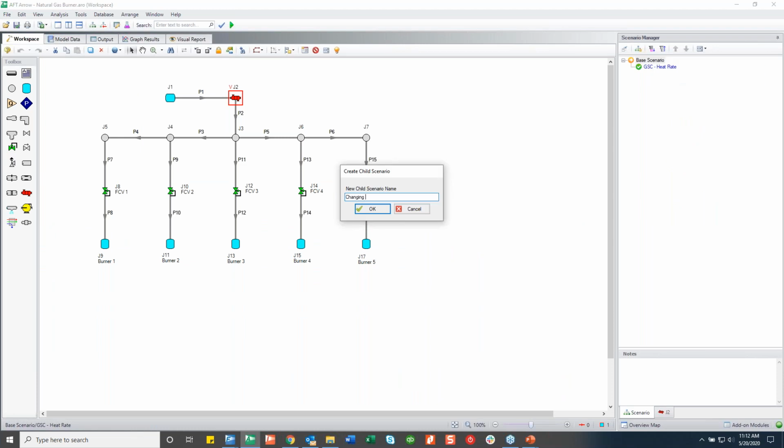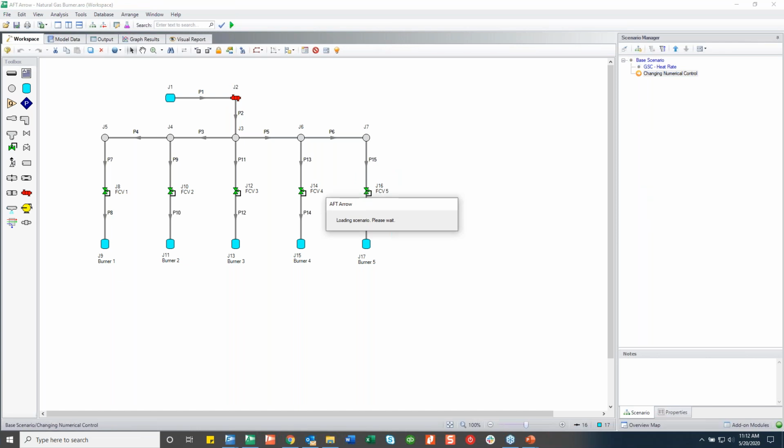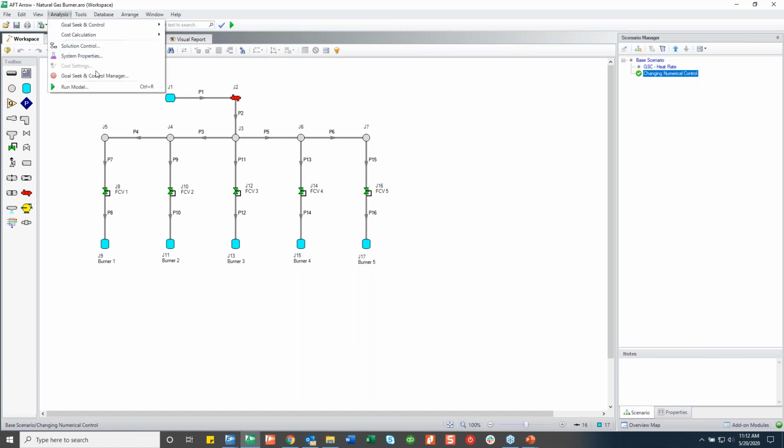So changing solution, I'll just say changing numerical control, because there are two types, remember: solution control and base AFT Arrow. Sorry, I might have been speaking about Fathom. It's the same in both, but anyway, there's numerical control in the base software, and then there is GSC control.